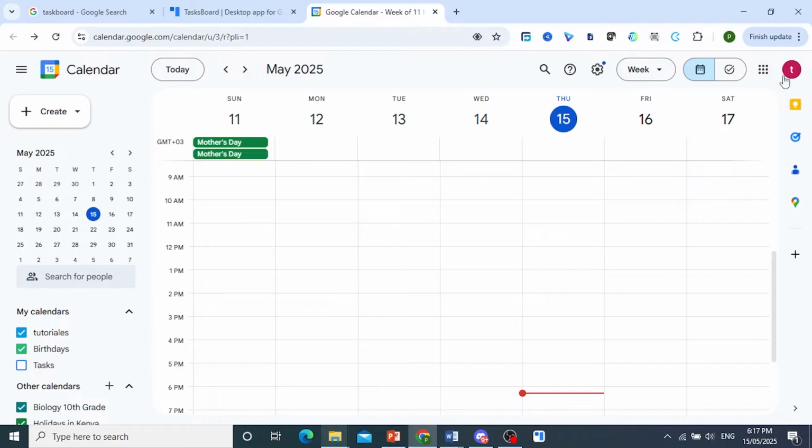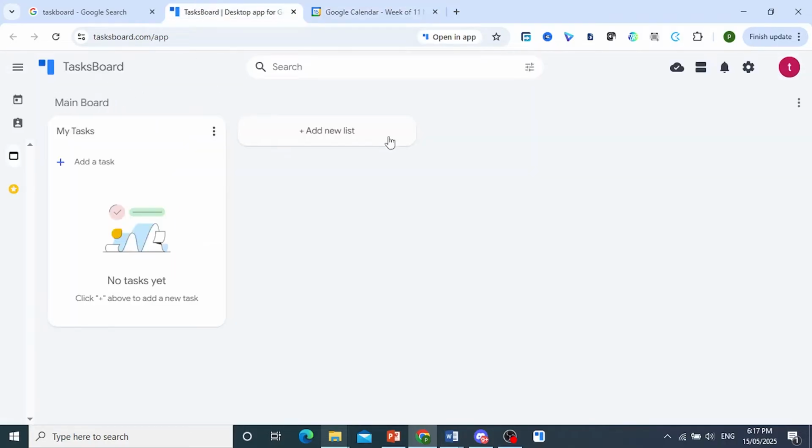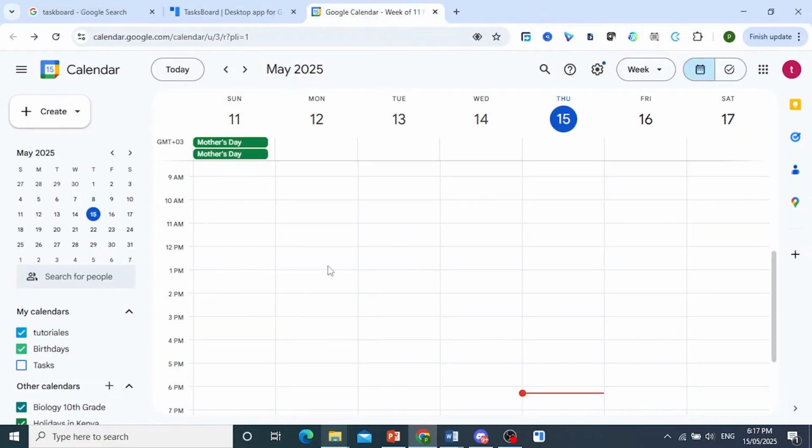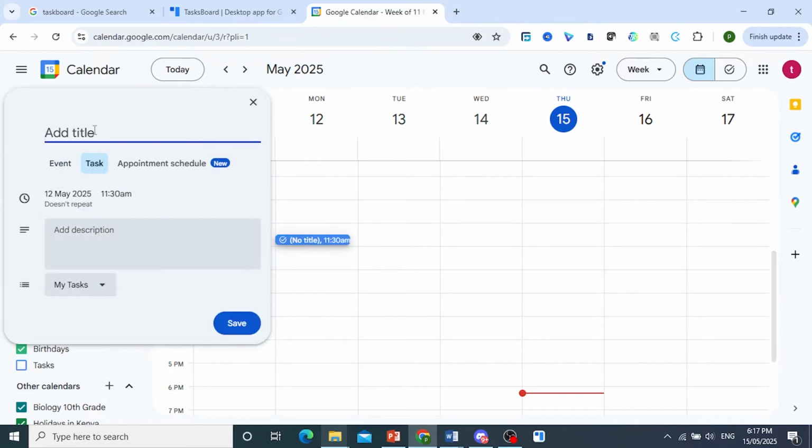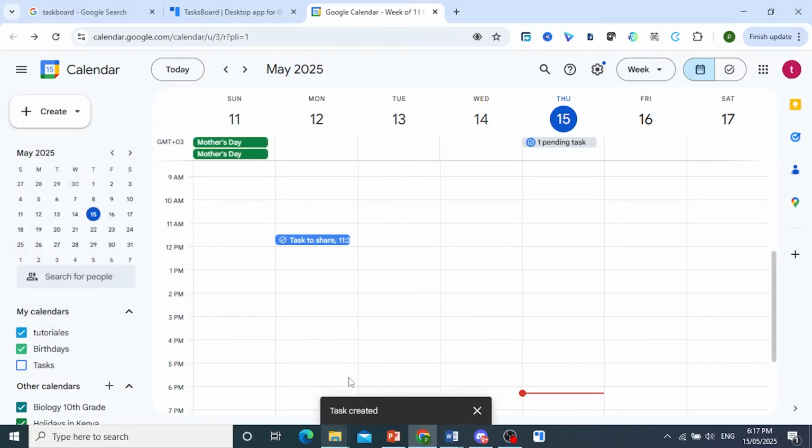Now, what happens is the Google Calendar account and Taskboard are actually linked. So if I make a task in Google Calendar, for example, let me just click anywhere here, click on task, and name it as task to share. Okay, and just go ahead and save this. So this task has been created.